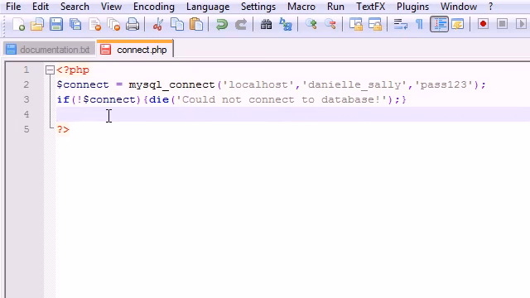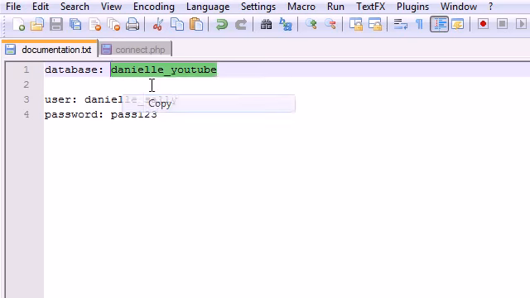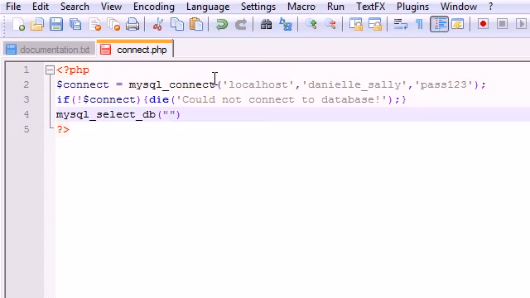In order to do that, use a function called mysql_select_db. They didn't make you type out database. This takes two parameters. The first parameter is the name of the database that you want to work with. What this does is it connects to your server, and right here we're saying what database we want to work with, and this is the YouTube database.